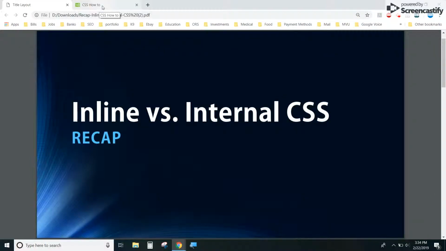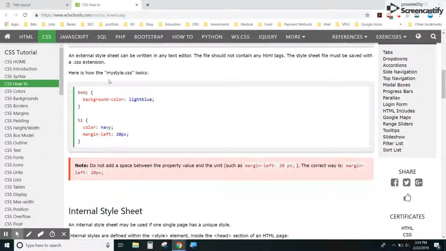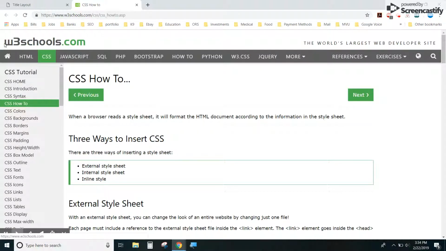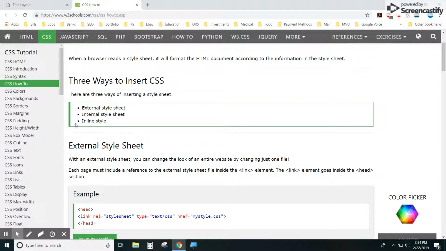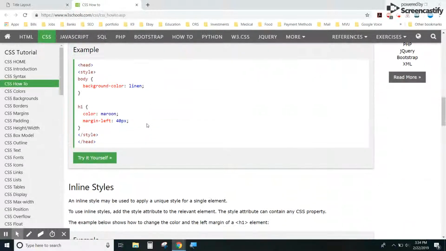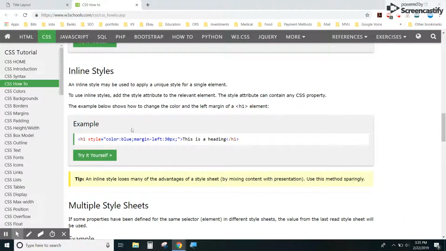Okay, let's get busy and discover the difference between inline versus internal CSS. To do that, I'm going to go to my favorite website, w3schools.com, and they show you in the beginning there's three ways that you can put CSS into websites. There's external style sheets, we'll learn later, and right now we're focusing on the internal versus inline. So if I go down to the inline section, you can see there's just one line of code.